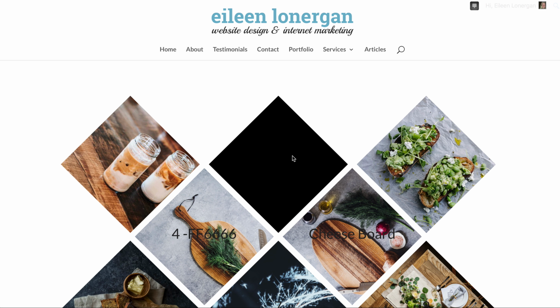It's Eileen, and I have a really long blog post over in the Elegant Marketplace on creating this Harlequin pattern with CSS. And so I just want to show you a quick few things in case you're sort of a visual learner as opposed to just reading it.